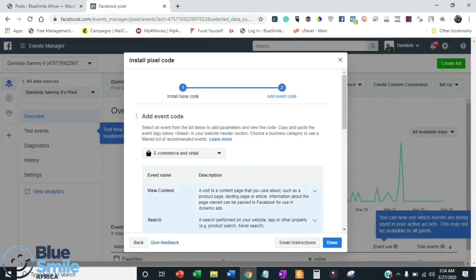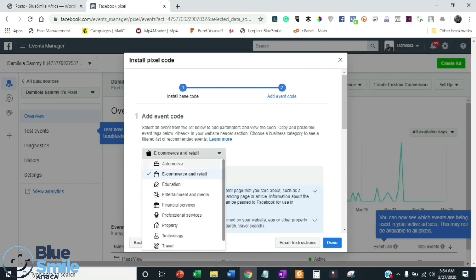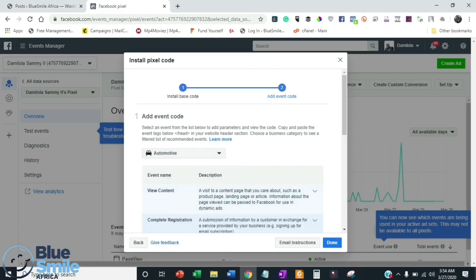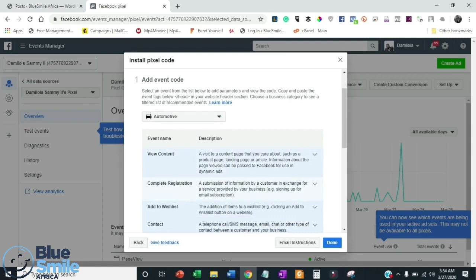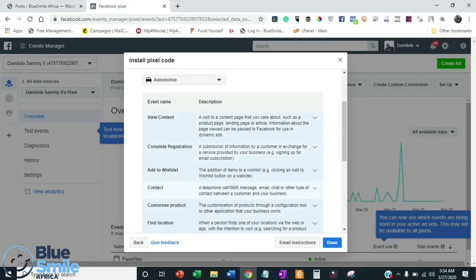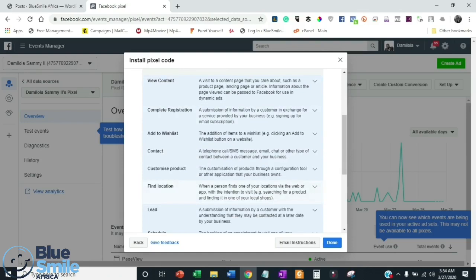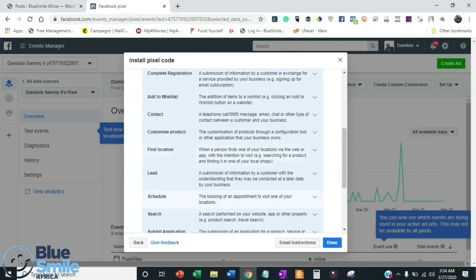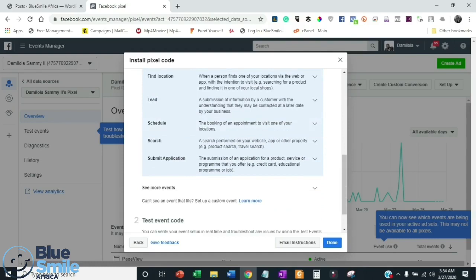You can see now that the first thing you will see here is that Facebook gives you different categories of where your business belongs. When you click on this, if you're in the automobile industry, Facebook already has automatic events that it feels people should take on your website, that you should monitor. You see event names: view content, complete registration, add to wish list, contact, customize product, find location, lead, schedule, search, submit application. These are different kinds of events that people could take on your website.